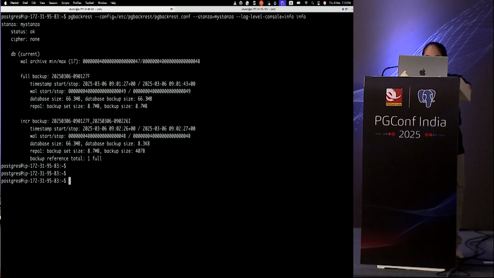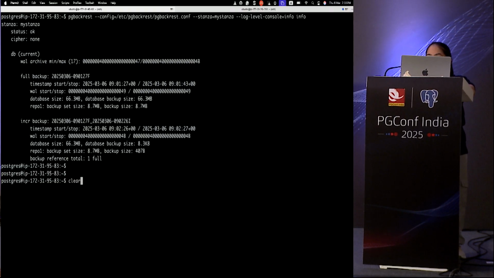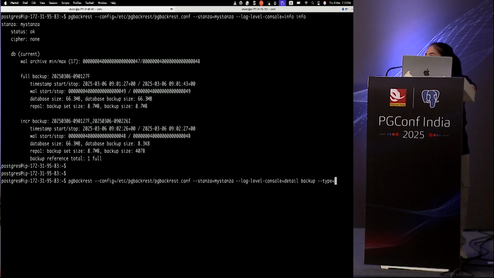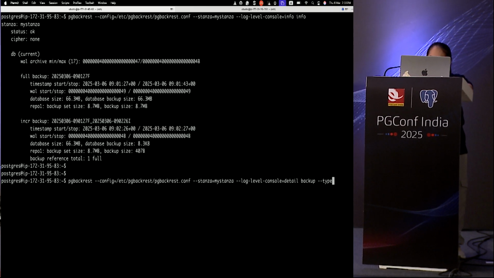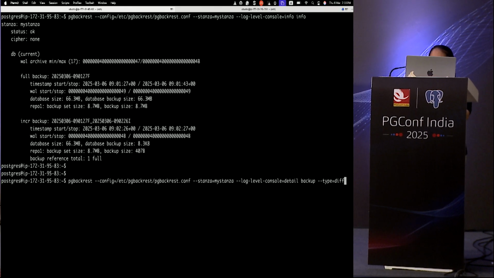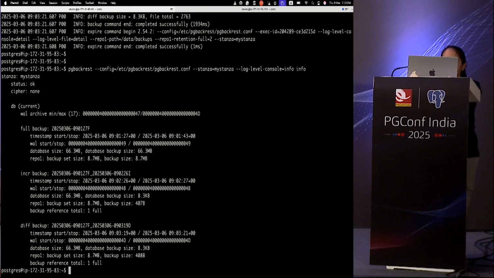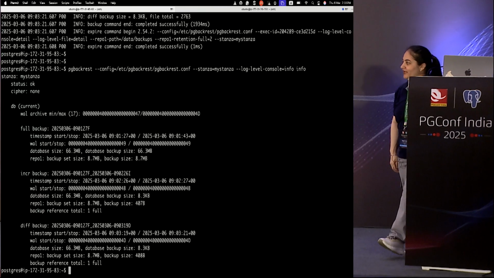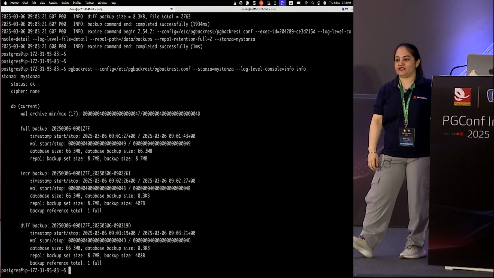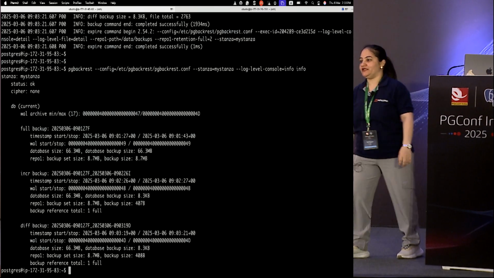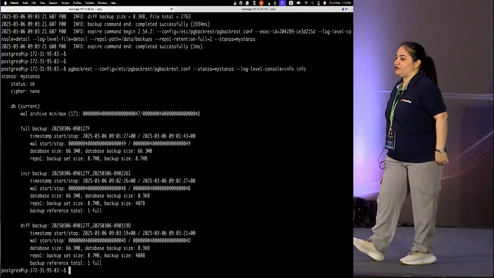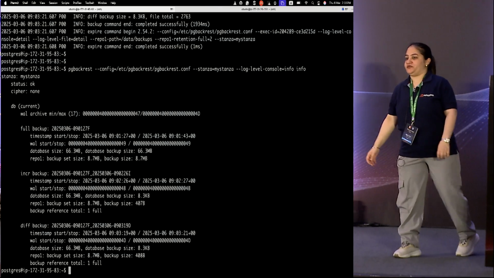Now I am going to take the differential backup as well. Normally we don't do it that way, but just for the sake of testing we will replace the value with diff. Okay, so this is the differential backup. Again if I run info, I have a full backup, a differential backup, and an incremental backup. At this point I do not have anything in my incremental and differential backups. Both will be the same or almost empty, but this is how the backup is taken.